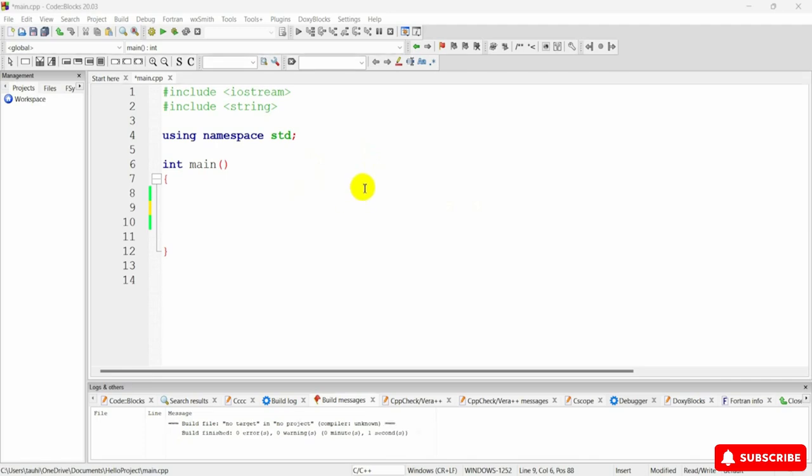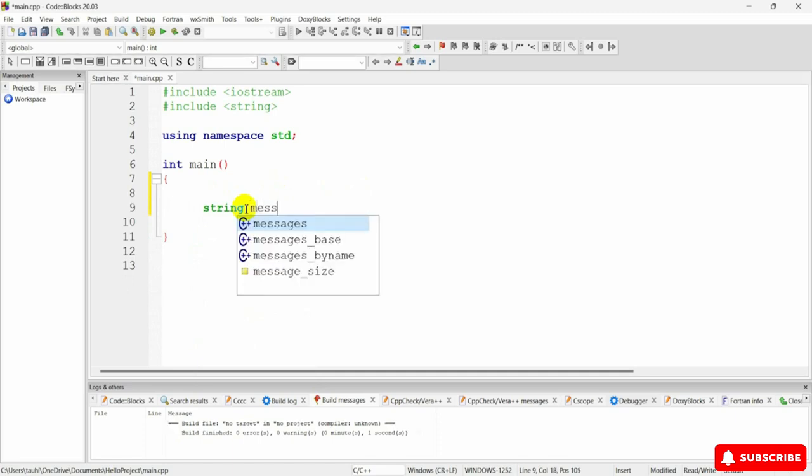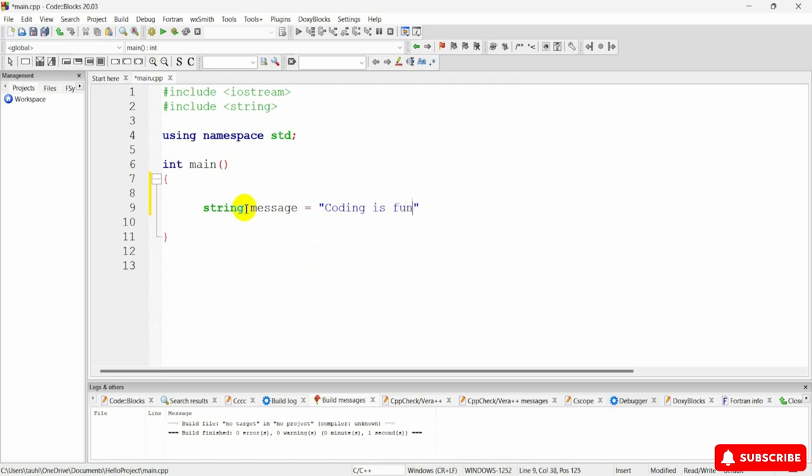Okay, so first I'm going to show accessing individual characters. Let's get started. First, I create a string variable. The variable name here is message, and its value is "coding is fun". Next, I'll do the accessing and displaying of the individual characters.